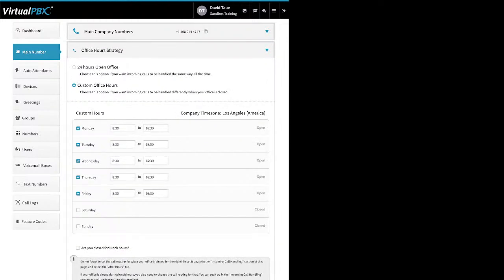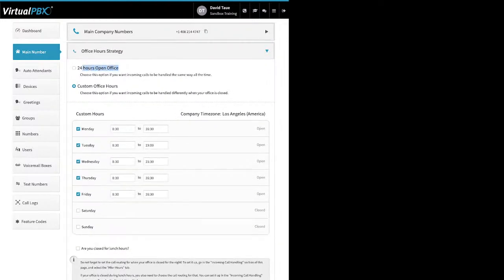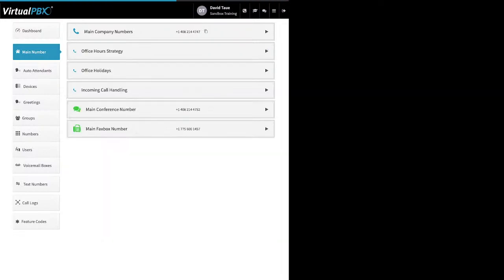Then you have office hours strategy, 24-hour open office, right? So you're open 24/7. Most choose custom office hours. For each day of the week that you're open, put a check mark in front of the day, and then set your open hours in 24-hour or military time. You also have the option down here to say, hey, my system closes for lunch at the same time every day that we're open. You just put a check mark here and then put your lunch hours in that 24-hour or military time. And then any changes you make, click on Save Changes.